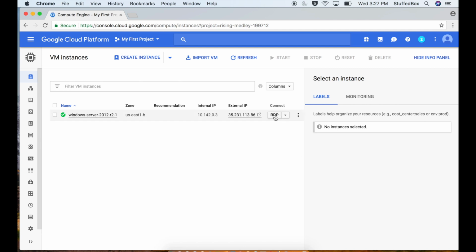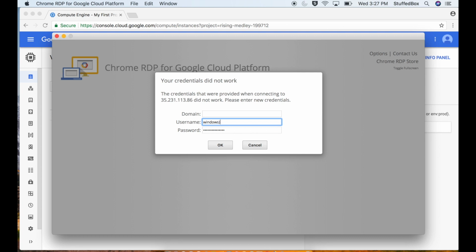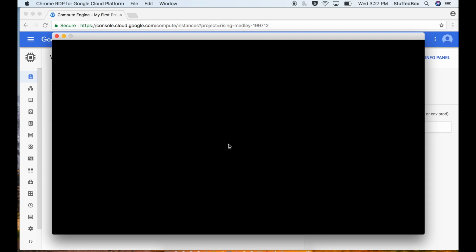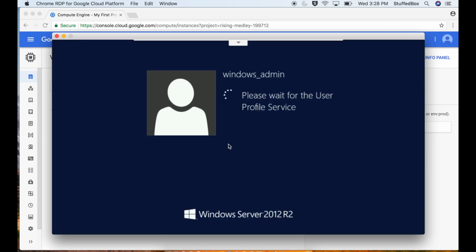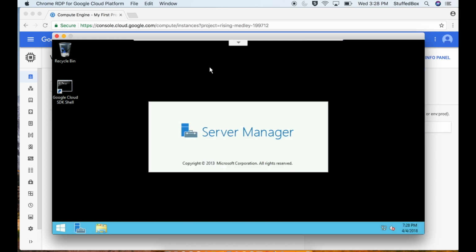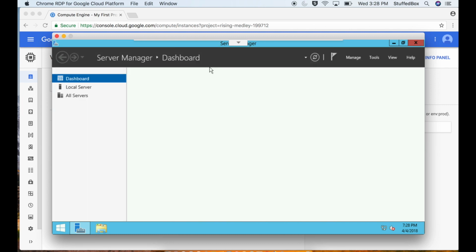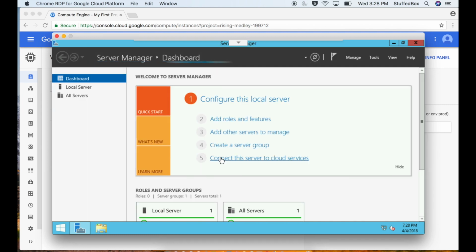Now we can click RDP. We said Windows admin. Paste that password. Click OK. We'll click no on that one for now. As simple as that, your Windows server is installed. It will act like a regular Windows server that you put on any machine.